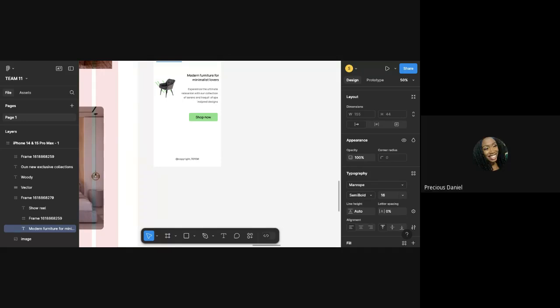And this text, that picture on the left side is not supposed to be there.